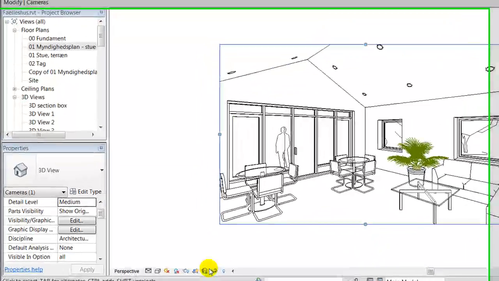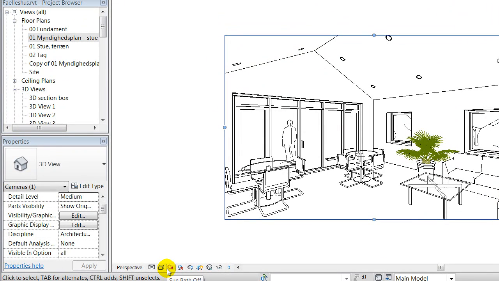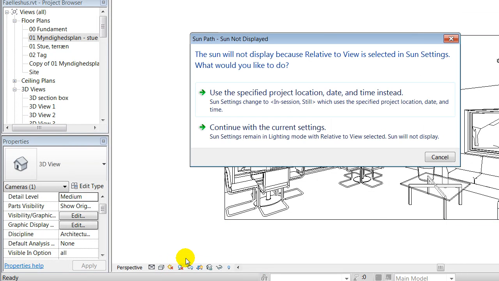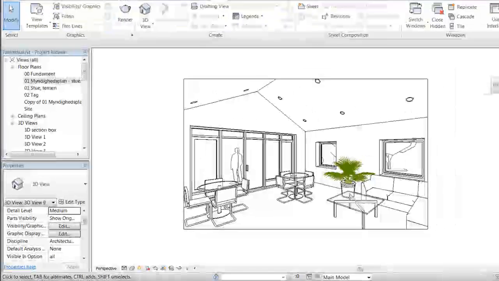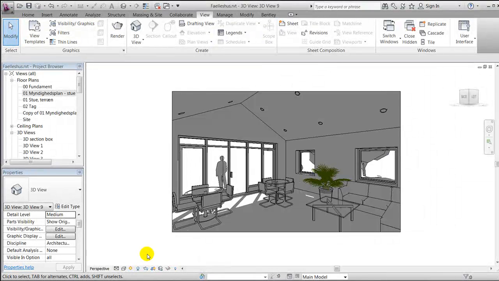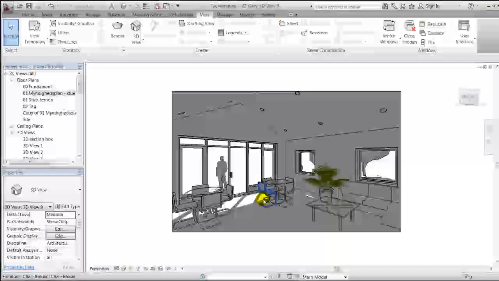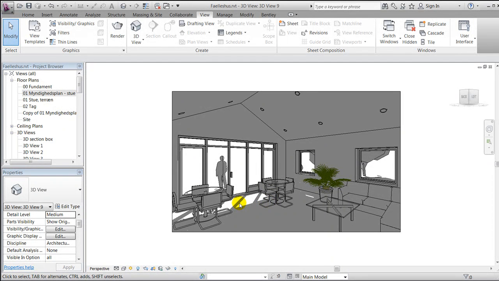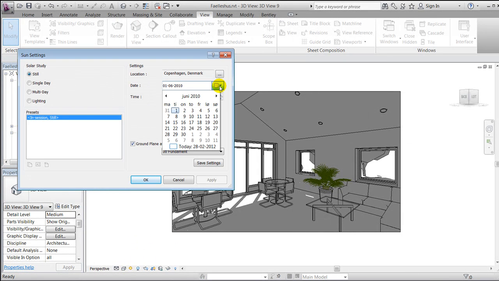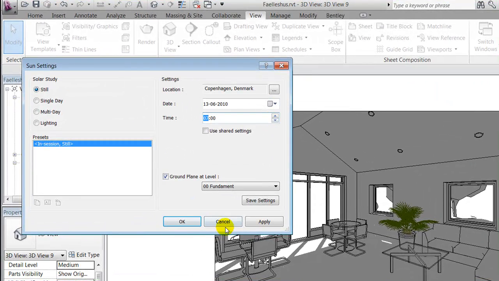Before you start rendering, I would suggest you to turn on the sun and shadows so you could see how much sun you get through windows. And you do that through here. Sun path on and shadows on. As you can see, you don't get that much sun, and you can easily change it before starting rendering, also going to sun settings and just changing it to a different date and different time.